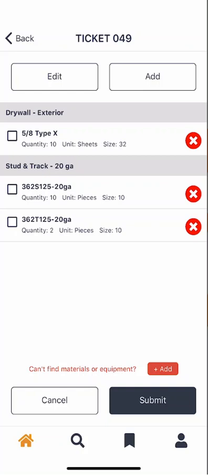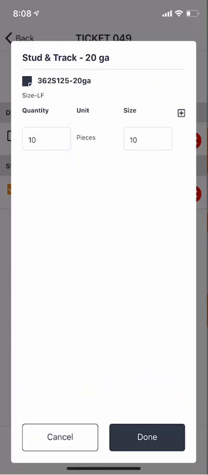From here you can delete. So let's go ahead and delete the very bottom item. Let's delete that track. So I'm going to click the X next to it. Awesome, that was deleted. From here, you can do any sort of editing. Let's go ahead and make an edit to this 20 gauge piece of stud, and I'm going to actually delete the size.